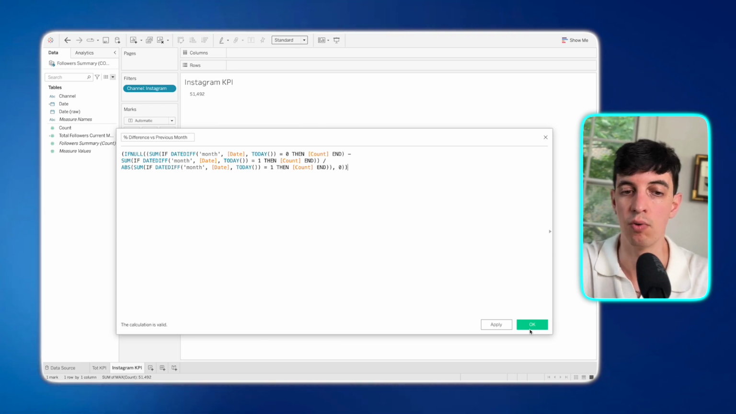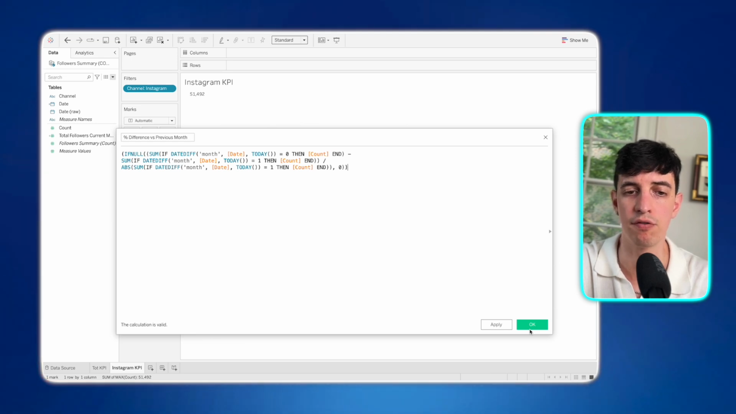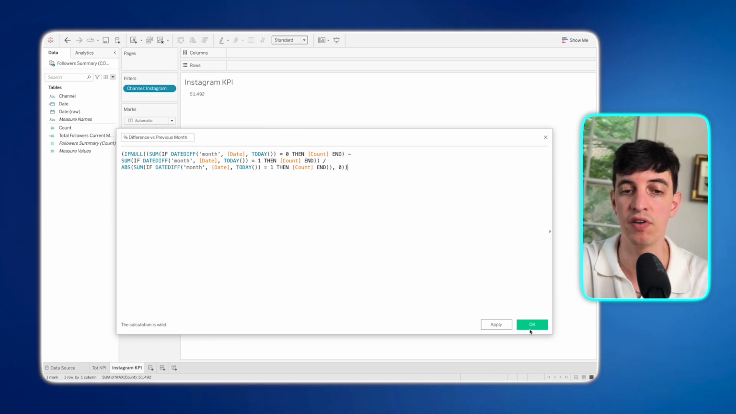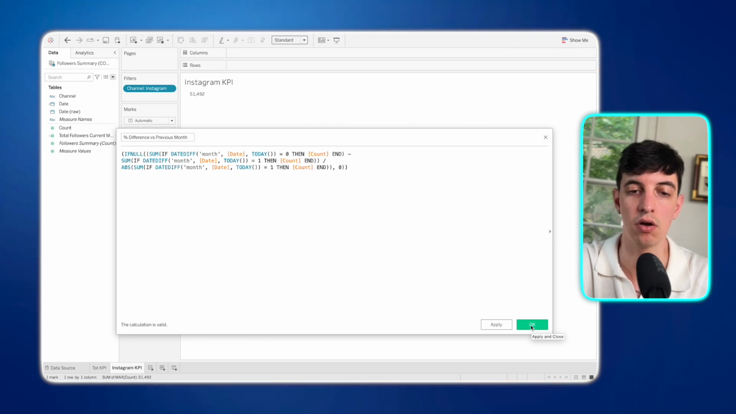And I use the formula of the percent difference. So basically the sum of followers in the current month minus the previous month, everything over the count of followers of the previous month. So that's the formula for the percent difference that I'm using. I'm gonna click on OK.